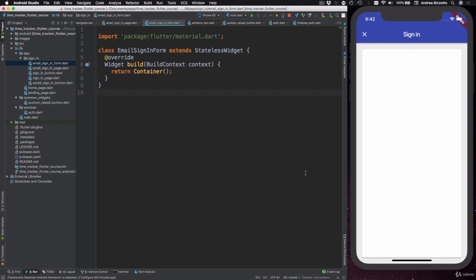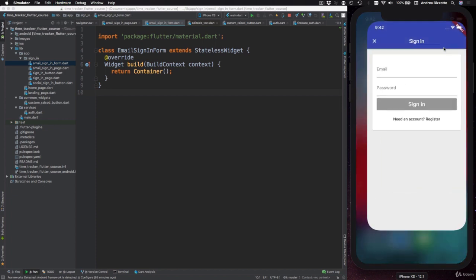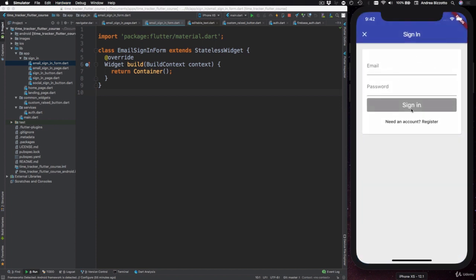We are now ready to start building the UI for our email signing form. So what we are going to do is to build this email form that you see in my completed app over here. And after this is done, we will start adding functionality so that we can use the form to sign in or register an account. Okay, so let's get started.